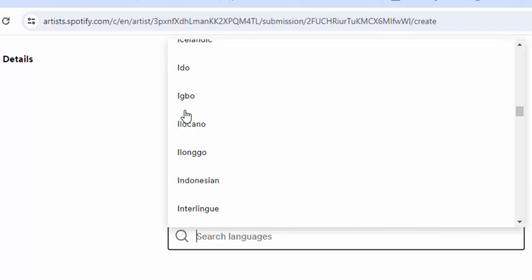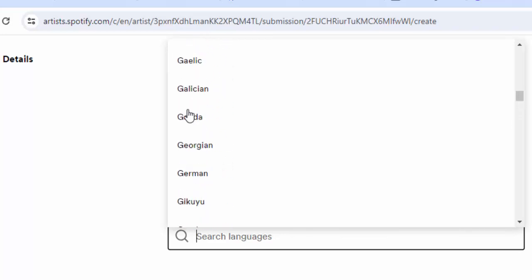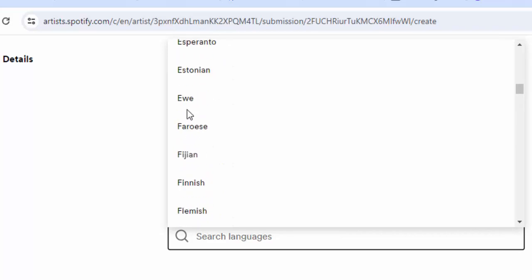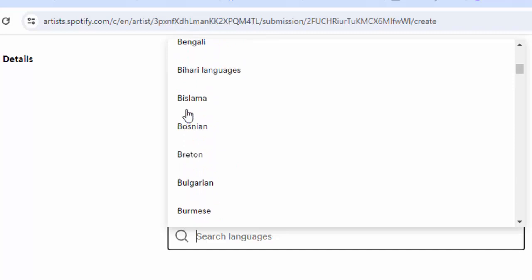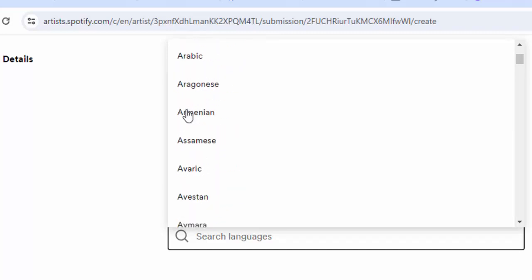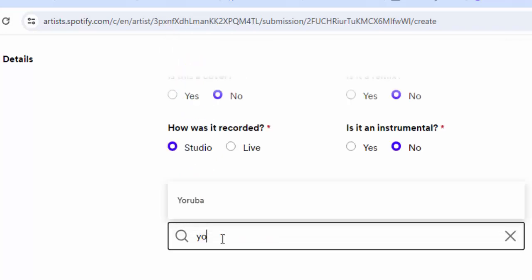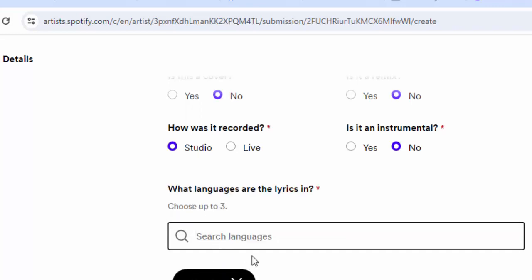Igbo is here. Greek, French, English. Oh my God. Yoruba should be here now. Let me search Yoruba. Yoruba is here now. Yes, I've searched for Yoruba. I use my hand to type it. When I did not see it myself, I type. Yoruba is there. The song is a Yoruba song.